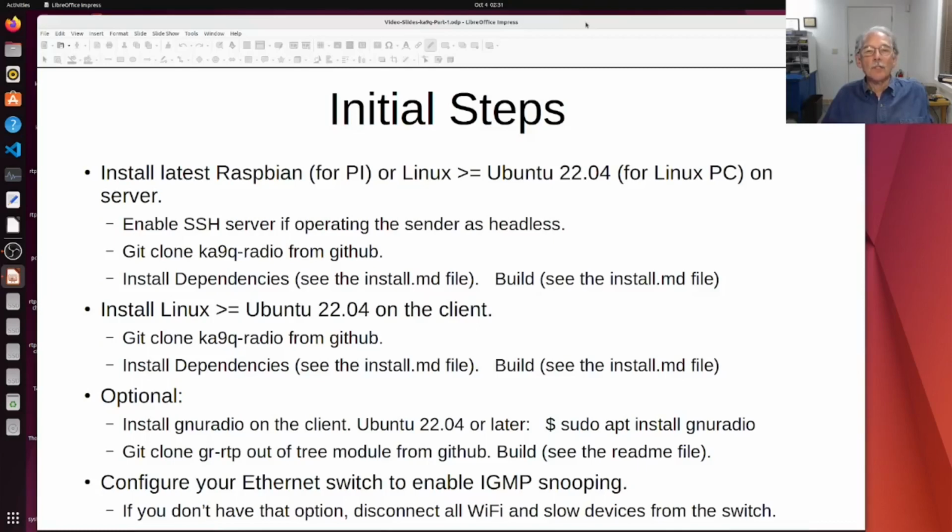It's also recommended that you enable the SSH server if operating the server headless. You can do that on a Raspberry Pi from the initial installation script, or if you've not done that, you can use raspi-config on the server, but you'll need a monitor and keyboard to enable the SSH server. You'll need to git clone ka9q radio from GitHub. You'll need to read through the documentation and install the dependencies, which are in the INSTALL markdown file. And then you'll need to do the build, which is also explained in the INSTALL markdown file under the ka9q documentation.